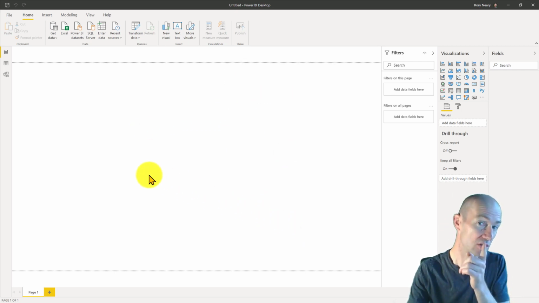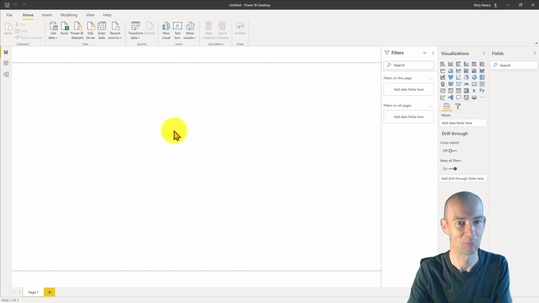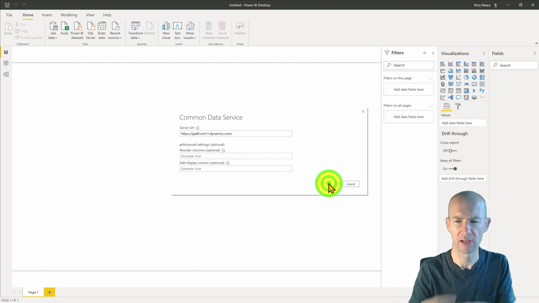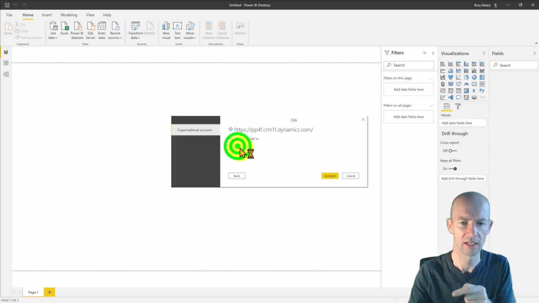And then we're going to use the URL that we just got a few moments ago. So we'll wait for Power BI. So server URL, click on that. We'll probably have a little bit of authentication whirring around going on. So you may need to do that. You want signed in, sign in.